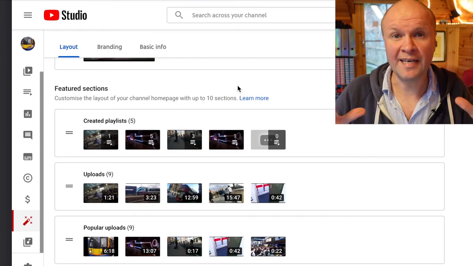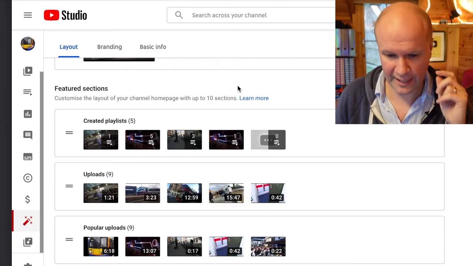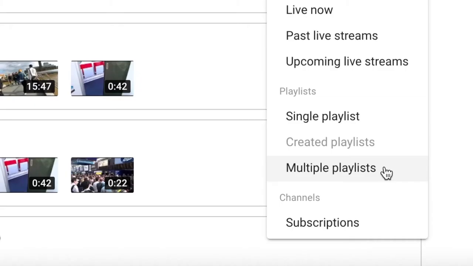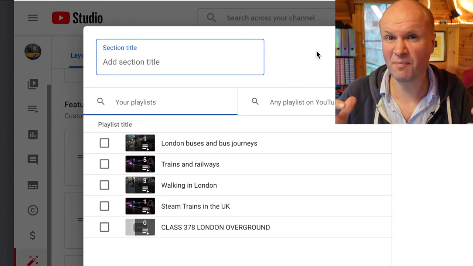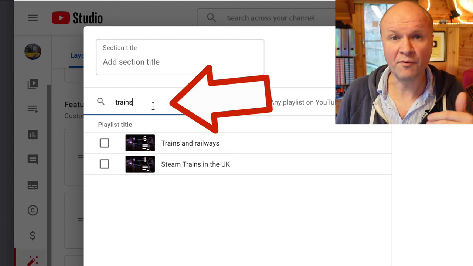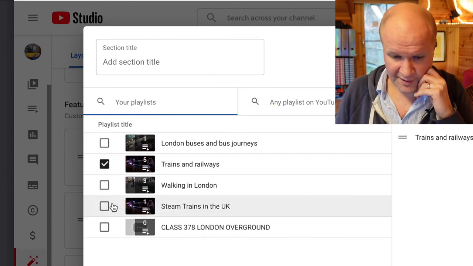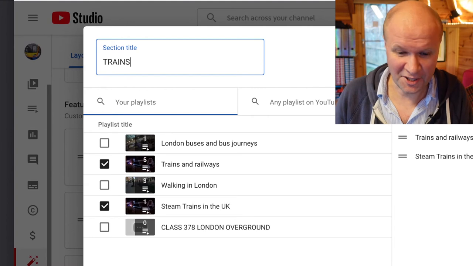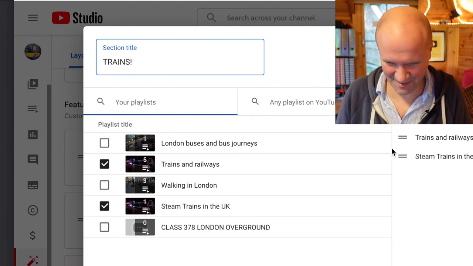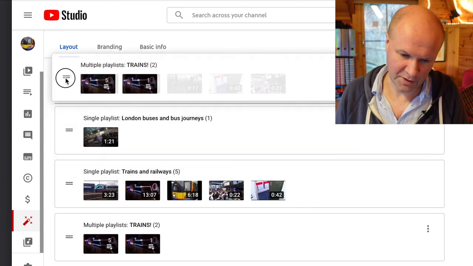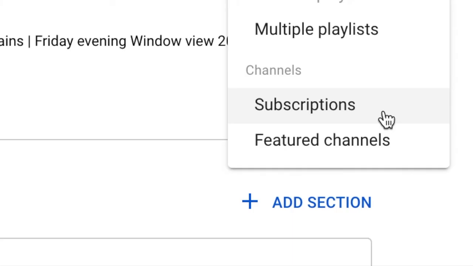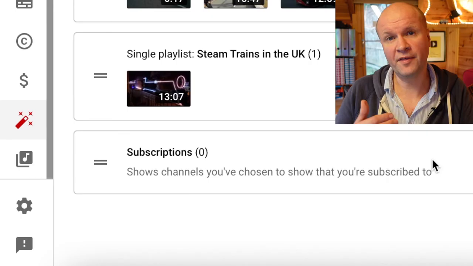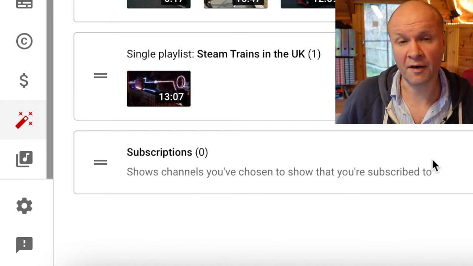Now that row at the top is all of my playlists. So if I wanted to select a number of different playlists and choose which playlists are in that row, let's click on Add Section and we'll select Multiple Playlists. So if I wanted this row to just include playlists about trains, well, I can search trains here and it would bring up those playlists, or I can just select them from the list. Let's call it, imaginatively, Trains!, and I could move that playlist up to the top as well. There are two more sections that I can show you. If we click on add section and scroll down to the list, this section is called Subscriptions. This is a row where I could show the latest channels that I have subscribed to.